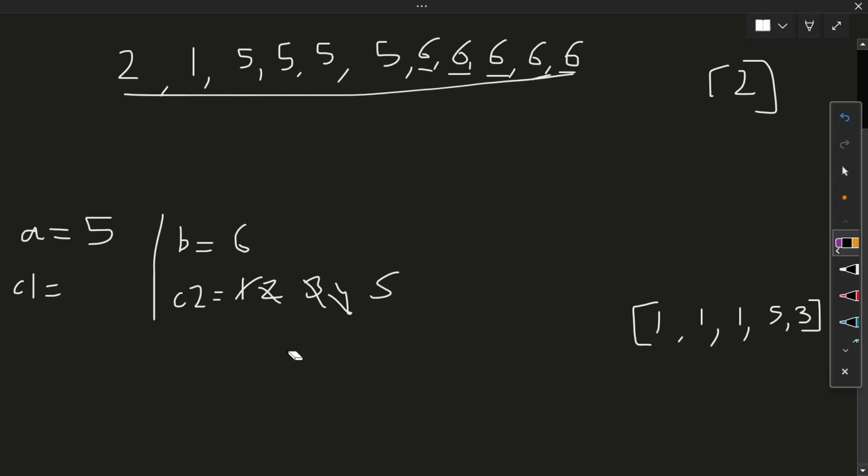So first, decrement or reinitialize the frequency to 0. As you see, if the value is equal to candidate 1 or candidate 2, just increment the frequencies. In this iteration, you just need to count the frequencies.